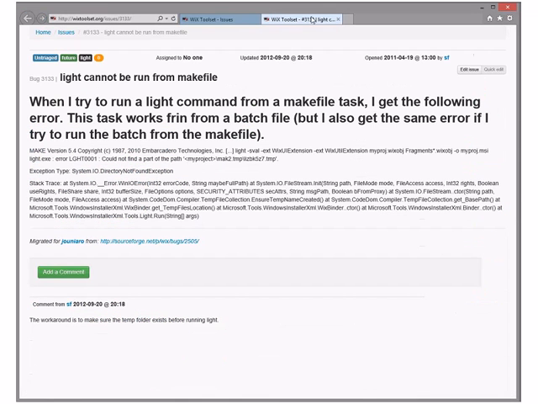Light cannot be run from a make file. Funny. That's awesome font. Markdown gone awry. Anyway, when I try to run a light command from make, I get the following error: Directory not found. Oh, that's not even coming from light. Well, it's coming from light, but the input looks like a response file. So the workaround is to make sure the temp folder exists before running light. Oh, so if you tell light to run with a temp folder that doesn't exist, then it might do that.